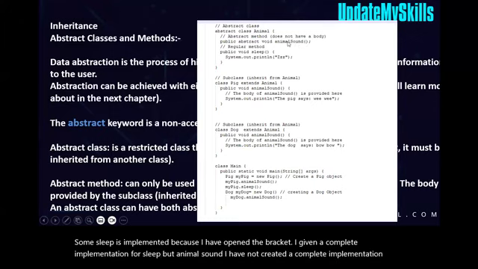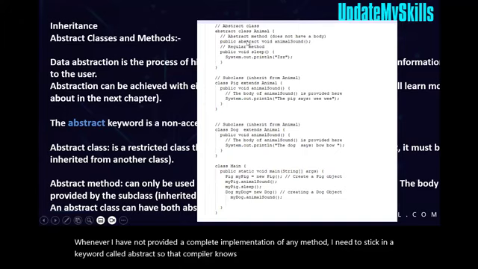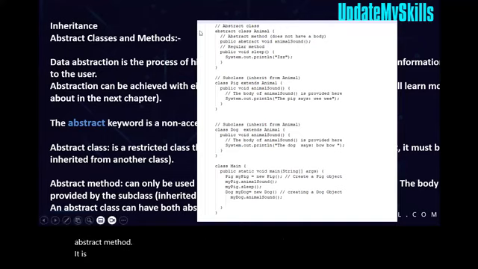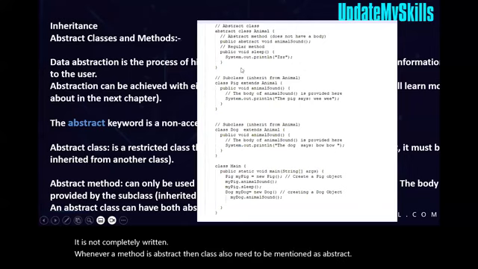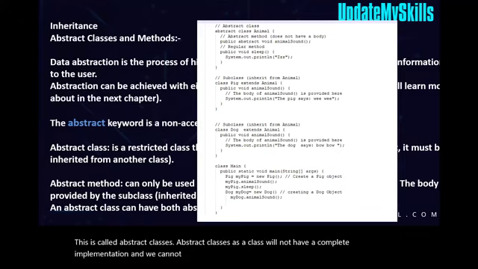Whenever I have not provided a complete implementation of a method, I need to put in the keyword abstract, so the compiler knows when you compile the code that this method is an abstract method. It is not completely written. Whenever a method is abstract, the class also needs to be declared abstract. This is called an abstract class. An abstract class will not have a complete implementation, and we cannot create an object for the abstract class.